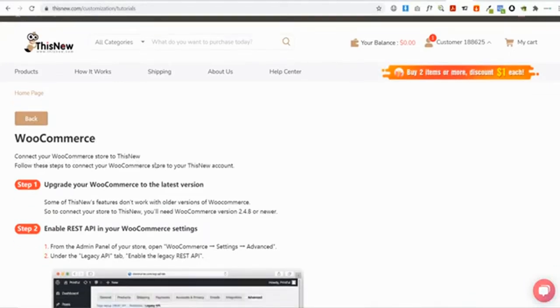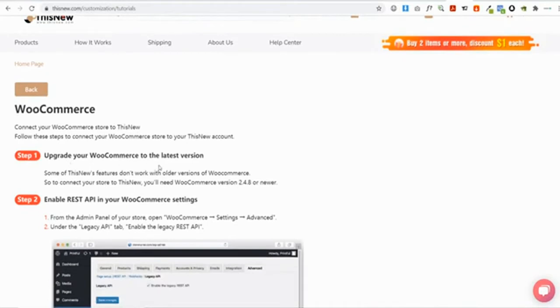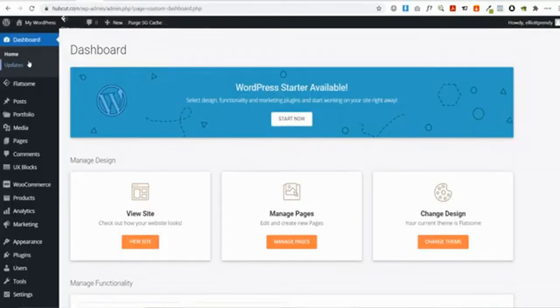So the first step is to make sure that our WooCommerce is updated to the latest version. So you should have that. So if you just head over to your WordPress dashboard, if you go to updates, you should be able to go and update WooCommerce. If you don't see any updates, so you can see from me, I don't have any updates to be made. So that means that your WooCommerce is updated to the latest version.